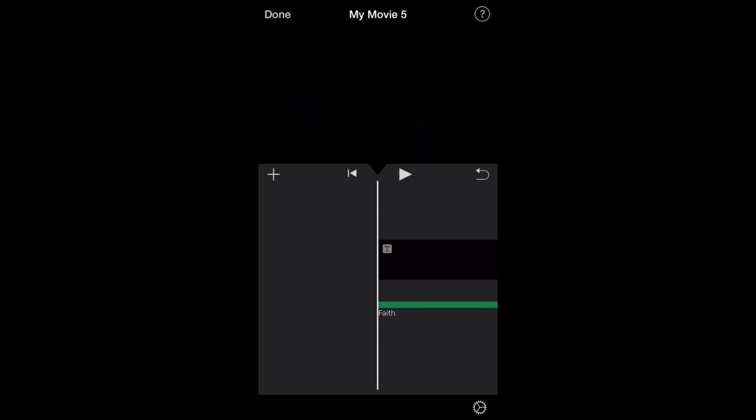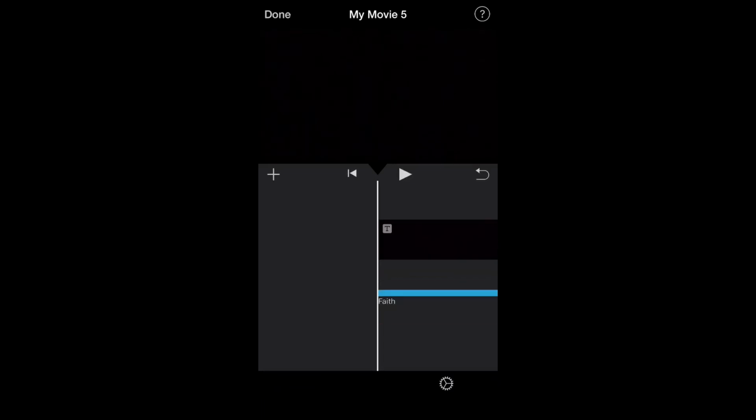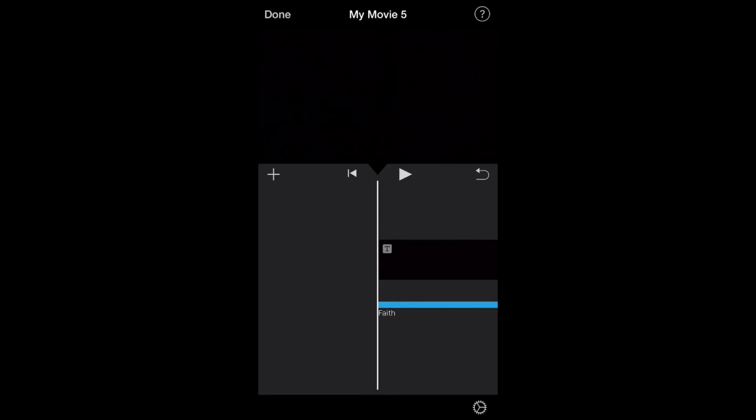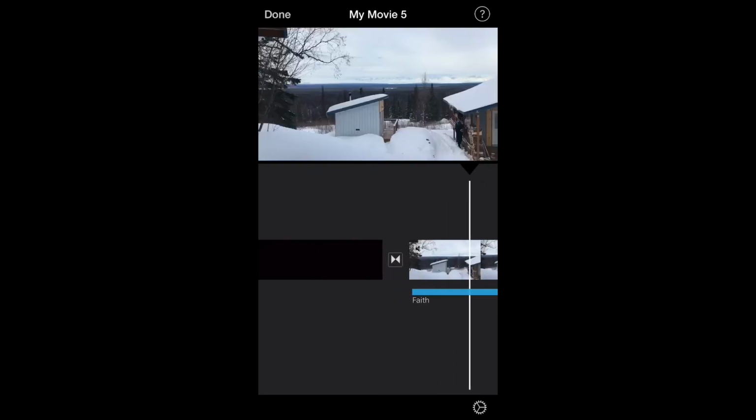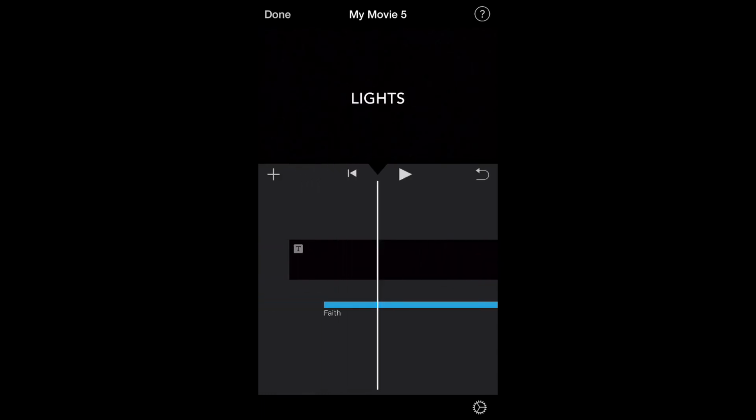Now, the music is stuck here unless I click on it and select Foreground. Then I can move my music by grabbing it and moving it where I want. But I do indeed think I want it at the beginning. So we'll listen.